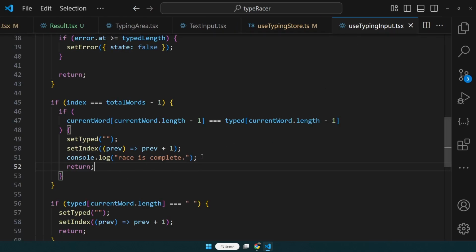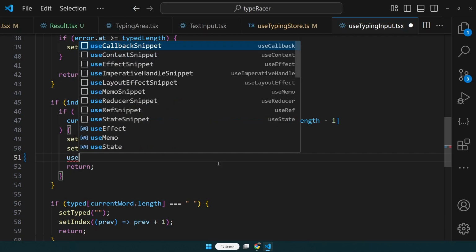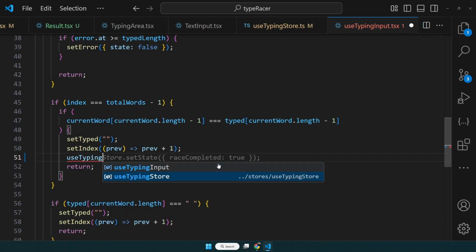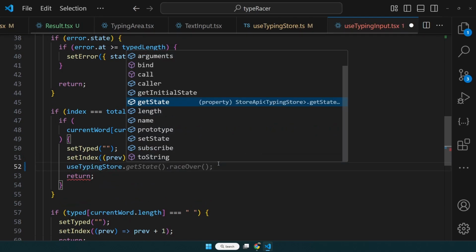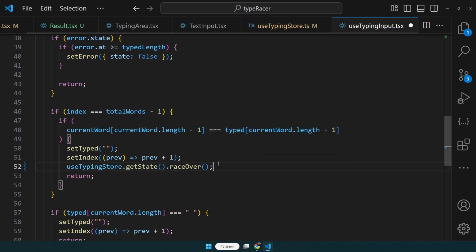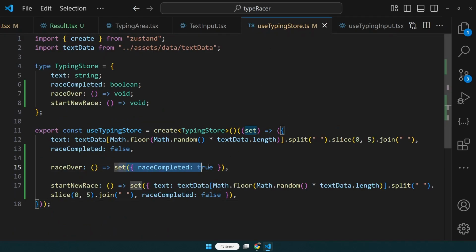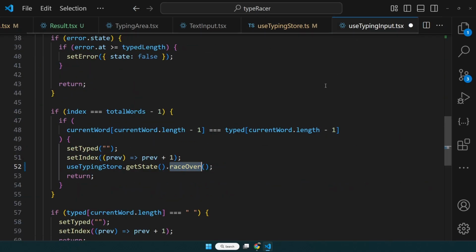Here you can see our race will be over at this point, right? So remove this code now, and we will run that race over function over here. Okay, so we can say use typing store, and from this store I want to get a state of this race over. Now when this race over is called, you can see we will set the race complete to true. Okay, so let's save it.